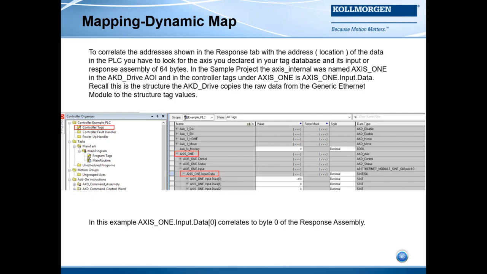You can see that axis_1.input.data has been expanded out. In this example, axis_1.input.data with brackets 0, which is the first byte of that group, correlates to byte 0 of the response assembly.